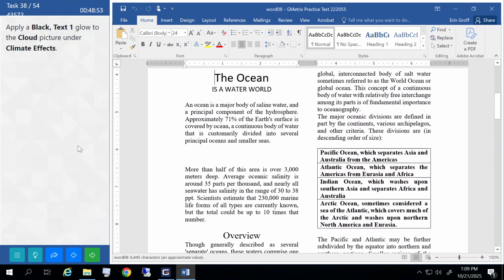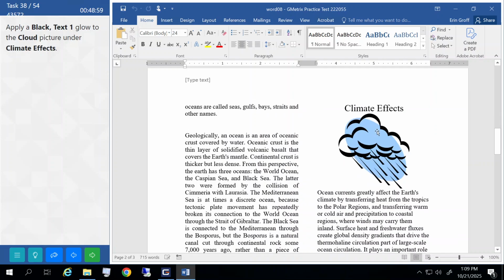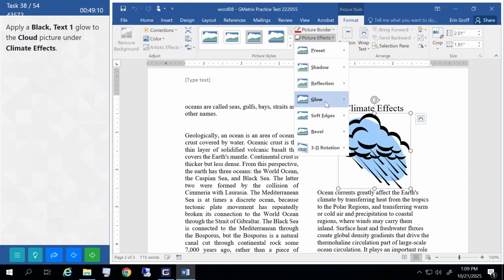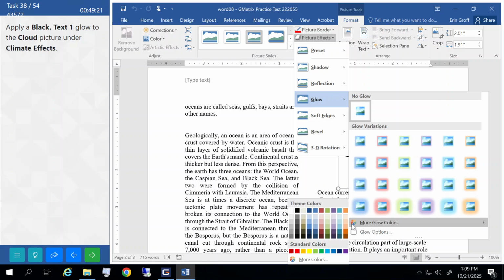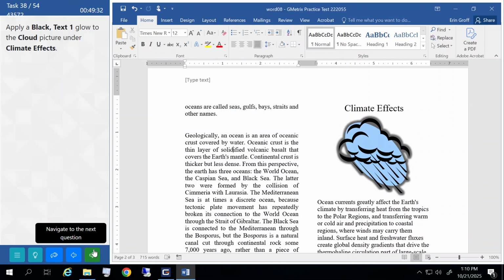Number 38, apply a black Text 1 glow to the cloud picture under Climate Effects. So here I have my clouds graphic. I'm going to click to select that, go up to my Format contextual tab, and in my Picture Effects drop-down, going to select Glow. Now you can see that there is no black glow in my presets here. So I'm going to select More Glow Colors, and I want to find Black Text 1. So here I have it. I'm going to click to apply that, and then deselect my cloud picture.